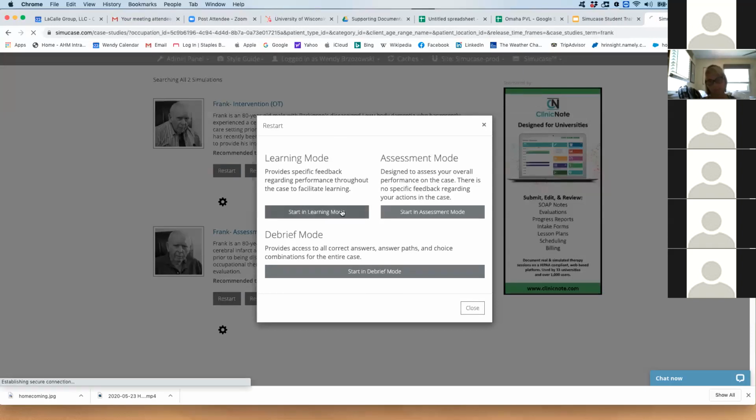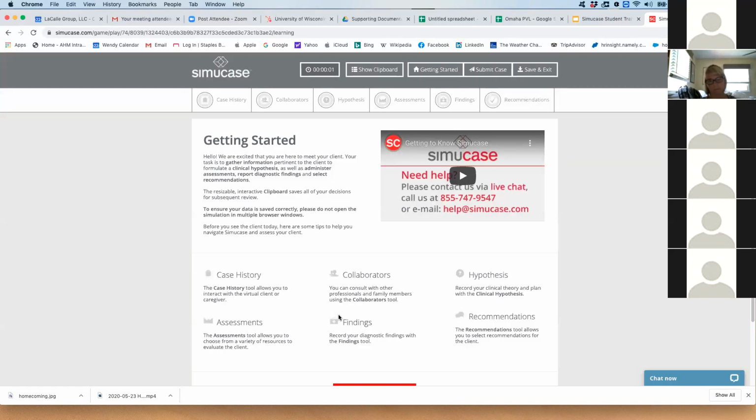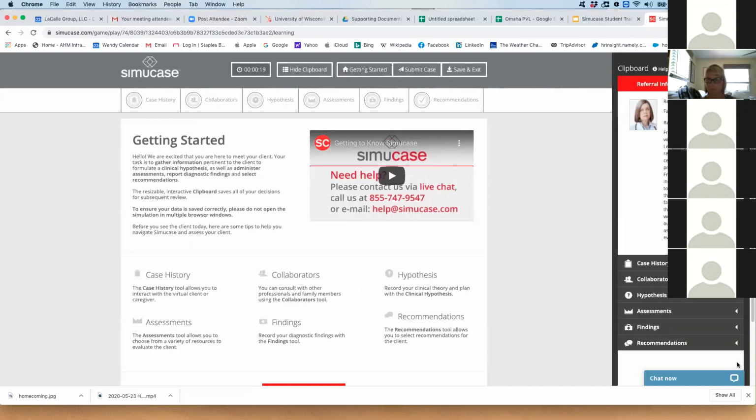In learning mode, you will receive feedback as you go, and this is where we're going to take a look at Frank, in learning mode. When you work in a simulation, you can see the clock is running at the top of the screen, just getting you used to having a better understanding of how much time you spend with your client. Beside that clock, you'll see Show Clipboard. When I click the clipboard, it will open, and any decision that I make while I'm working in the simulation will save to the clipboard.